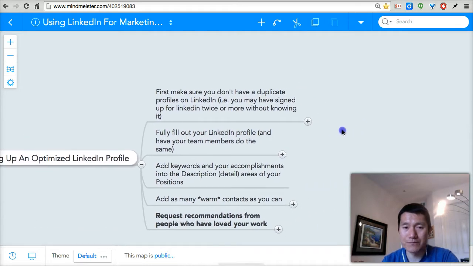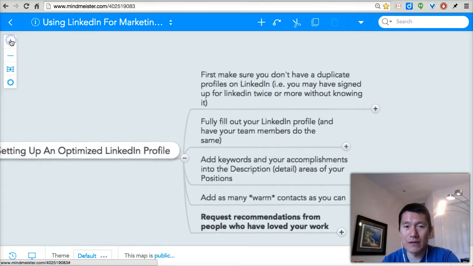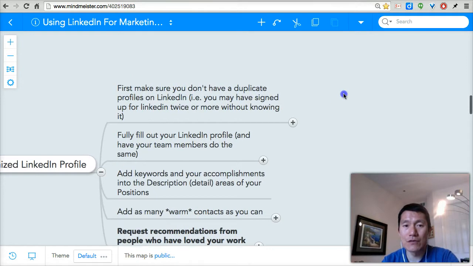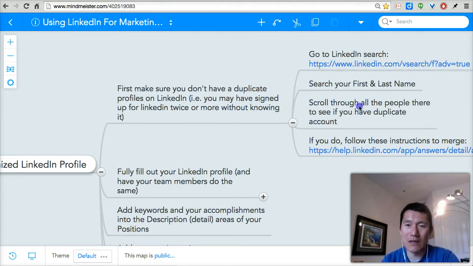First of all, I'm gonna just make this a little bigger here. Make sure that you don't have a duplicate profile on LinkedIn. Now, this might be obvious to some of you, but a lot of people, when they get invited by a colleague or friend to LinkedIn, forget that they already have a LinkedIn profile, and so they accidentally create another LinkedIn account. I've had several clients who have done this, so I wanted to show you this real quick. You want to just make sure you don't have a duplicate profile.